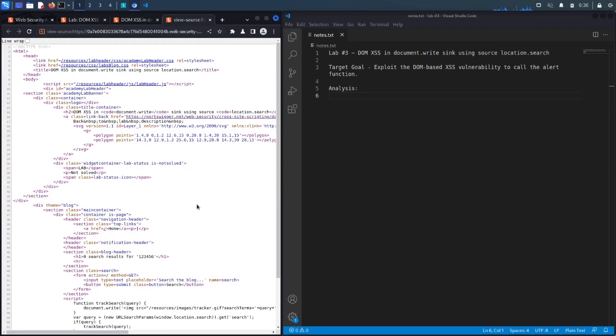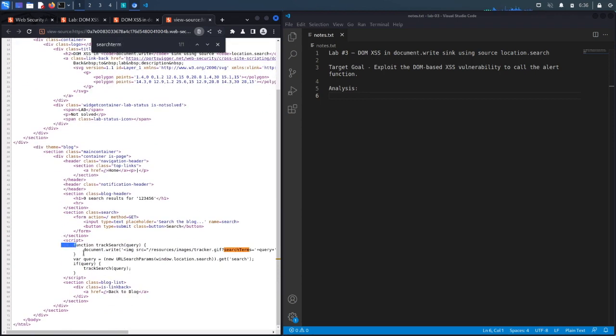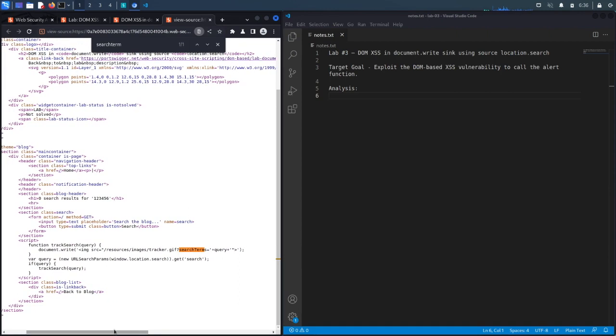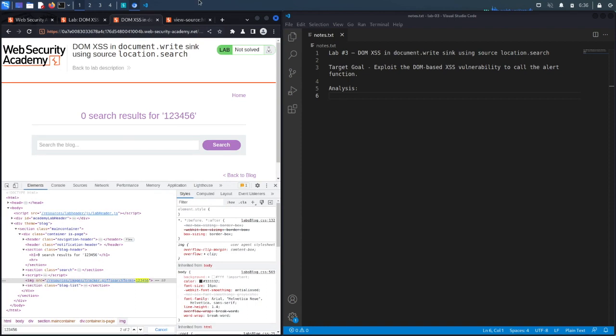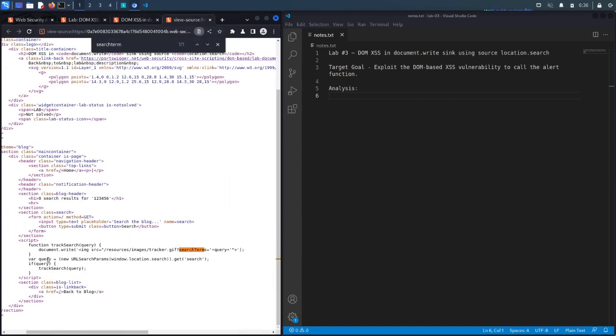So if we go right over here and search for searchTerms, and here we go. So this is the JavaScript that is responsible for generating that URL. And if we just scroll to the right, you could see all it does is it takes the search parameter from the request itself, so whatever we put into this parameter right over here, and then it saves it in a variable called query. And if query is not empty, so if someone put in a string in that search parameter, it calls the function trackSearch and gives it the string that we inputted in the search parameter.